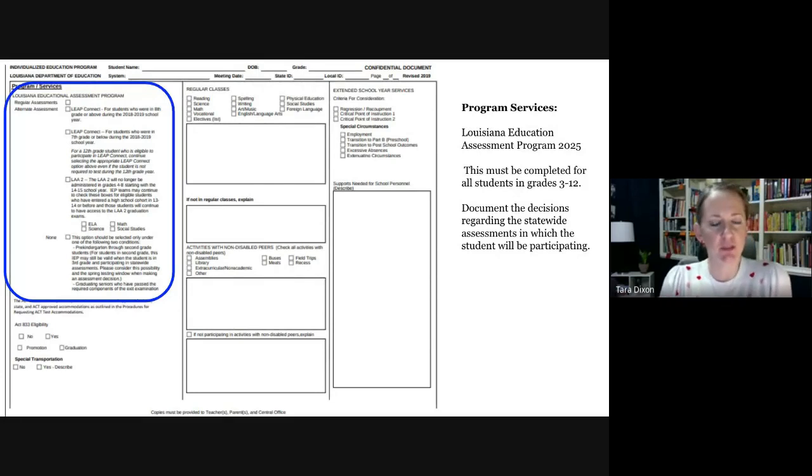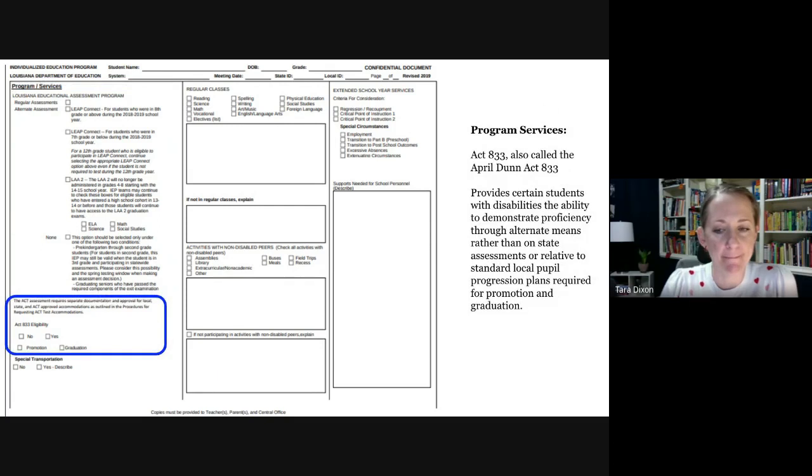So on this program services page, this first section is all about the LEAP testing. So kiddos in grades 3 through 12, we need to mark something here. Sometimes it's the LEAP Connect test. Sometimes it's the regular LEAP test. Sometimes it's no test for our kindergartner. For Mandy's kindergartner, no testing. So we have to denote that there. Act 833, this is for our high schoolers.